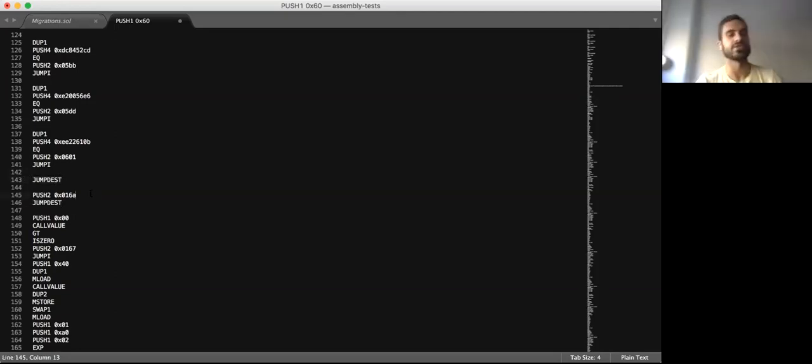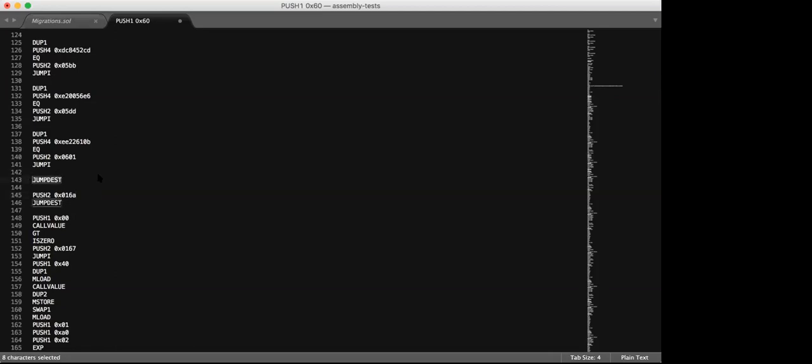Okay, cool. Can you finish that, Daniel? Sure. So the EVM has to have a marked destination to jump to, marked by jump dest. If you jump to a location that isn't a jump destination, it will throw.